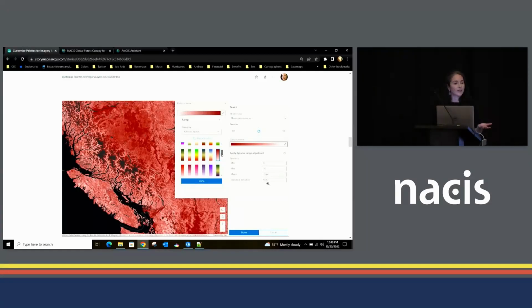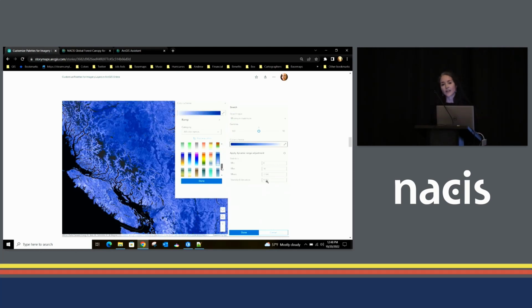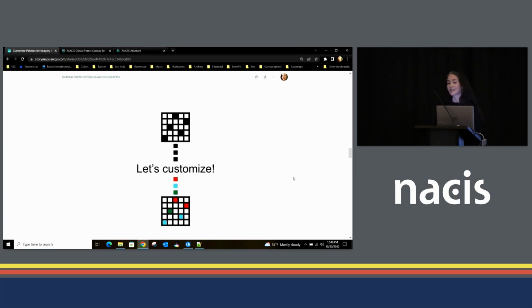If you've been in ArcGIS Online, there's an array of default palettes that are available to you. But if you're like me, I want control of every single element on my map and every single color. So let's get to customizing.